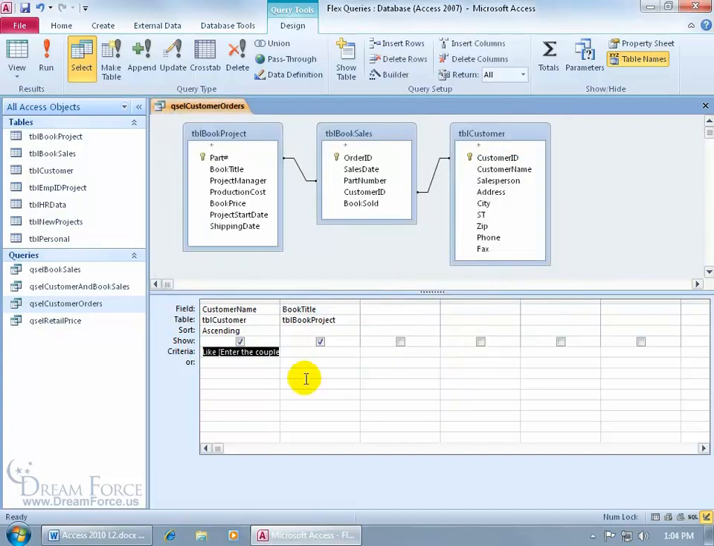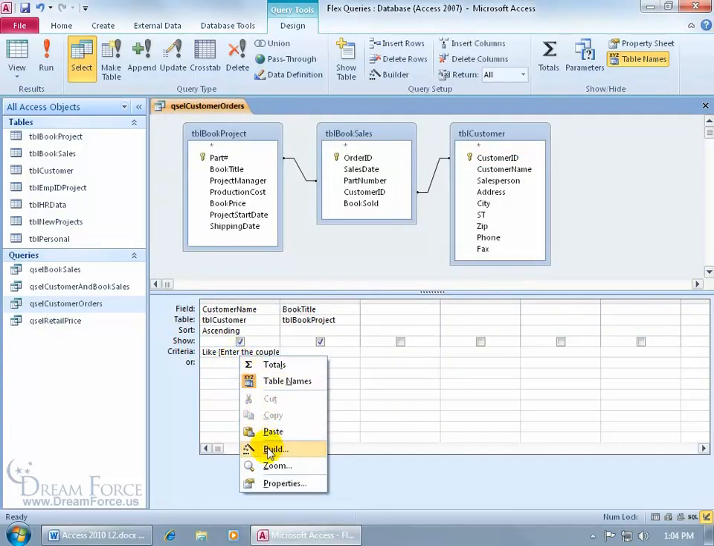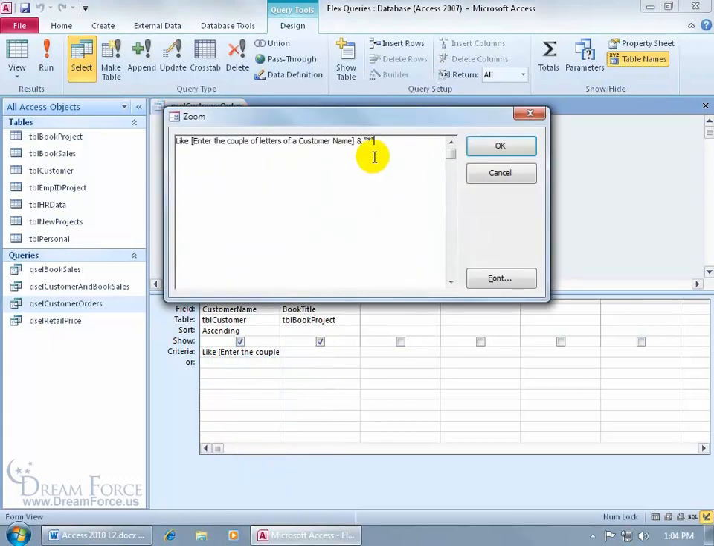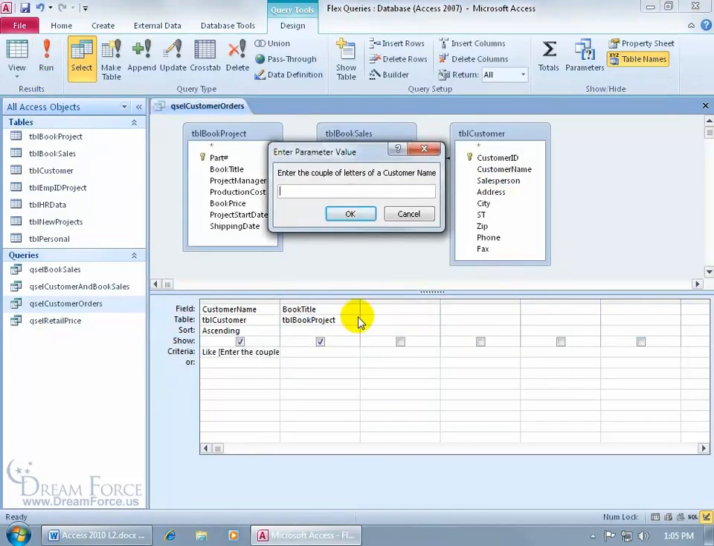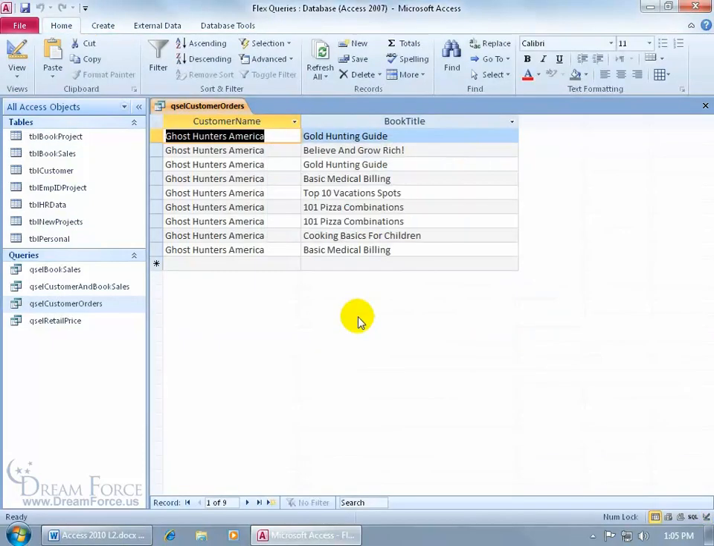Click OK, hit the tab key, and then when I go back and I right click and I zoom in, it added the quotes around the asterisk, okay? And it capitalized the L in like. In any case, let's go ahead and test it. Click on the run button. Okay, first couple letters. Let's see, GH for ghost. Hit enter. Cool. Okay, let's kick it up one more notch here.